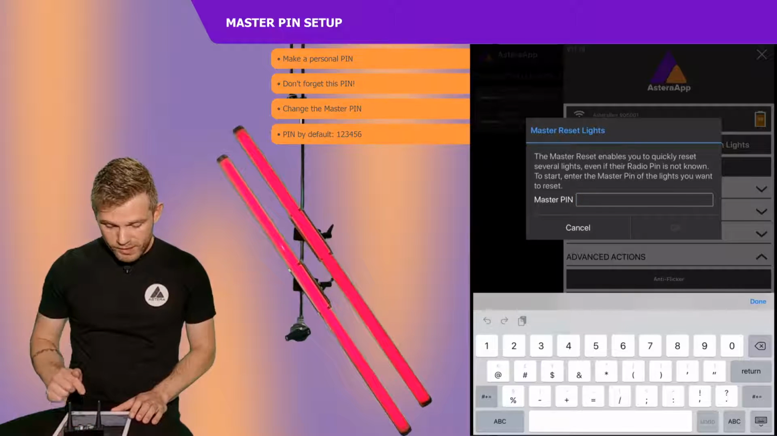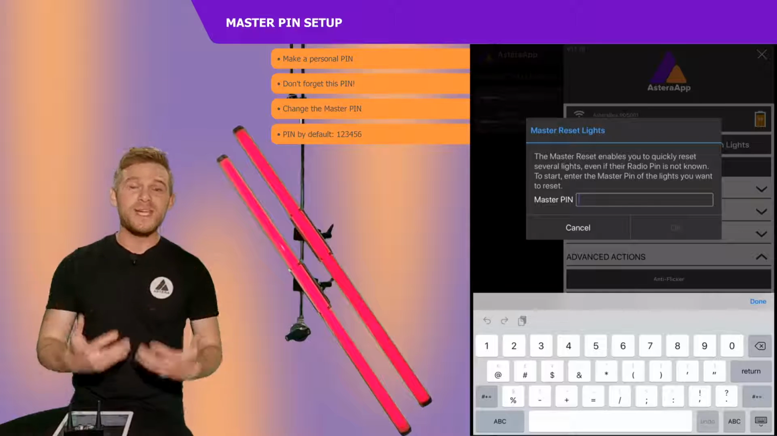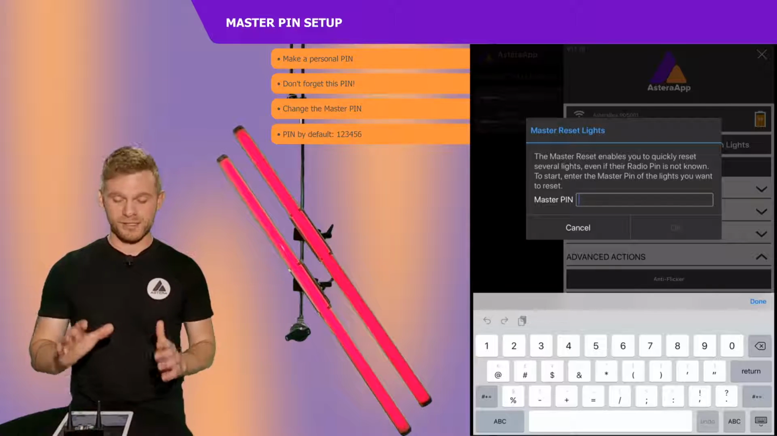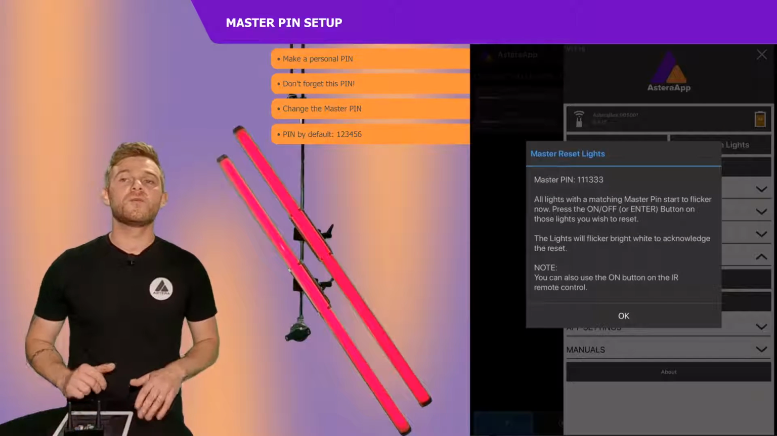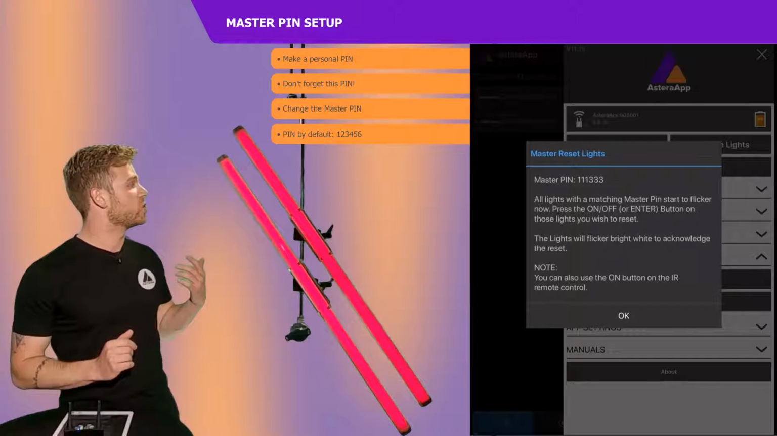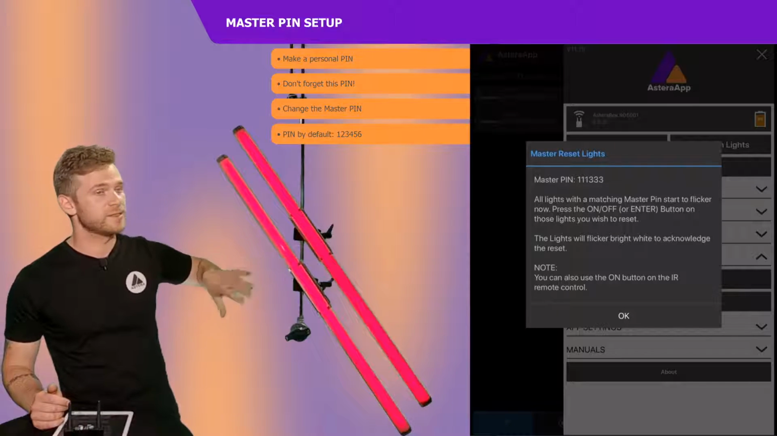Because no matter what, these ones we have given birth to or renamed, this master pin is saved in these lights. Let me just type this in. You will see the ones with this actual master pin will start to flicker. So it simply looks like this.